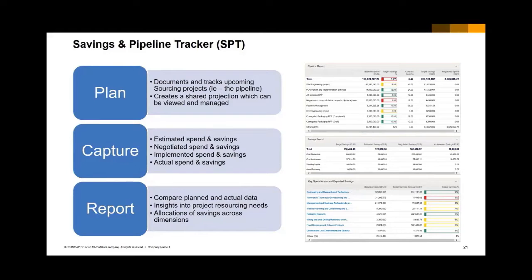Now, once that project becomes live, you'll start working on it. You'll have the estimated number of hours and things like that, so that you can do the pipeline planning. But as it becomes live, you can have it tied to sourcing so that it'll automatically pull in the sourcing savings. So you'll have three types of savings. You'll have estimated savings, what you estimated you'd save going into it. You have negotiated savings, that's what came out of the sourcing event. And then you have implemented and actual savings.